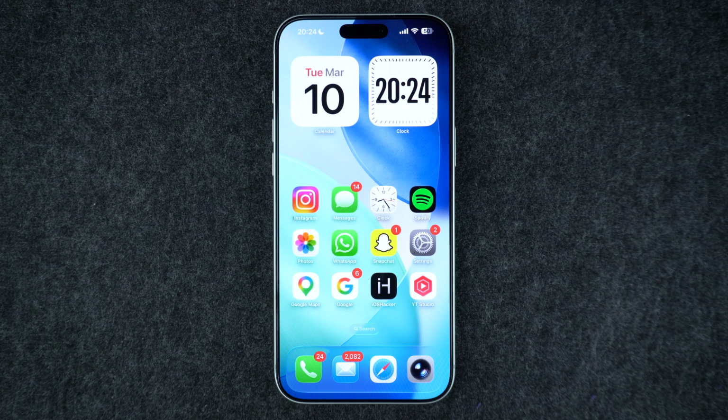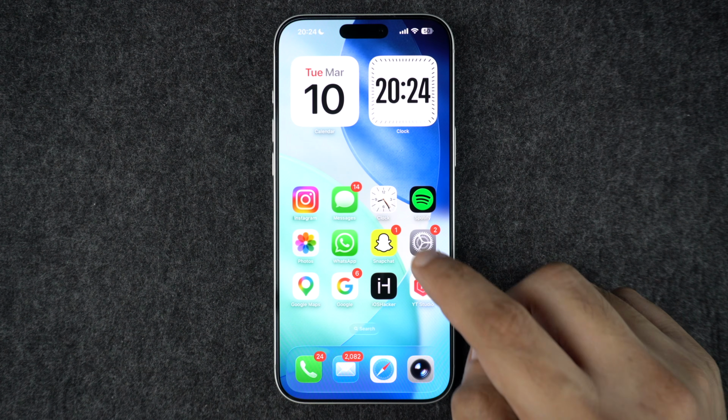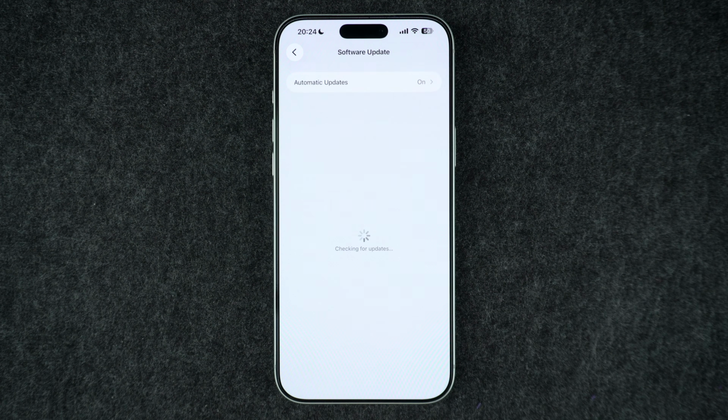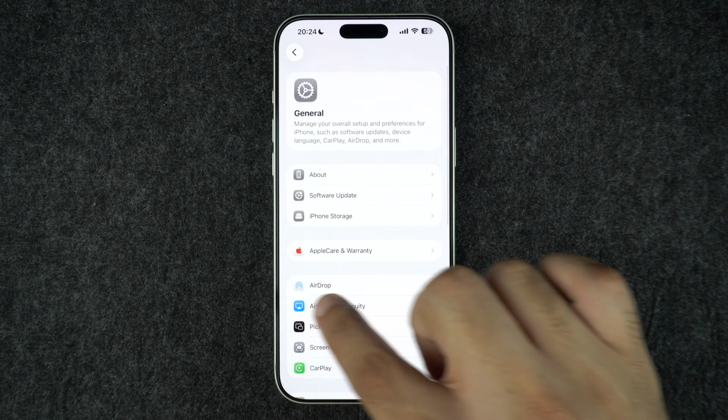Another common cause of screen flickering is software bugs, and Apple often fixes these issues with updates. To check for an update, open the Settings app, tap on General, and then tap on Software Update. If an update is available, download and install it. Once your iPhone updates, see if the flickering problem is gone.